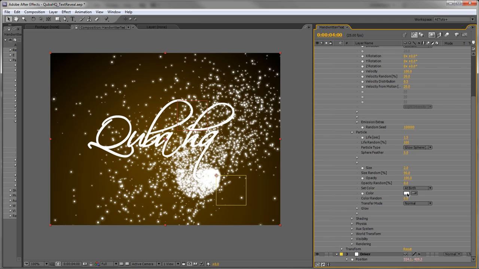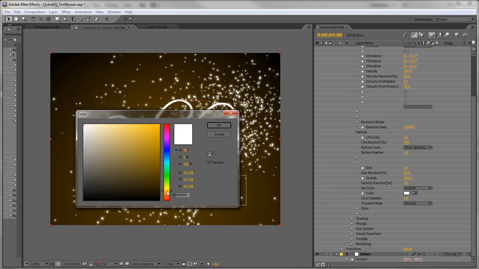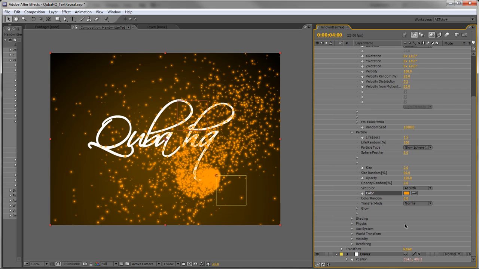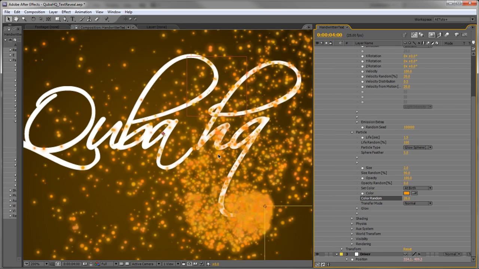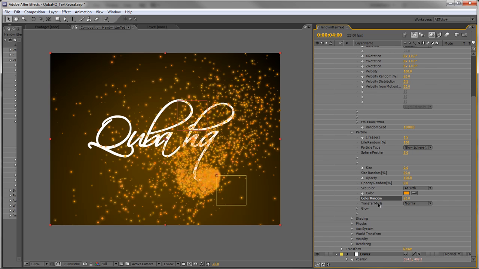Let's change the color from white into an orange so that it fits with our overall color scheme. Some sort of bright orange. And set the color random to perhaps 20. That's going to give us just a little bit of variation on those colors. Also, we can change the transfer mode from normal to add, so the overlapping particles will create some extra shine, and you can see already this is starting to look much better than it did a moment ago.